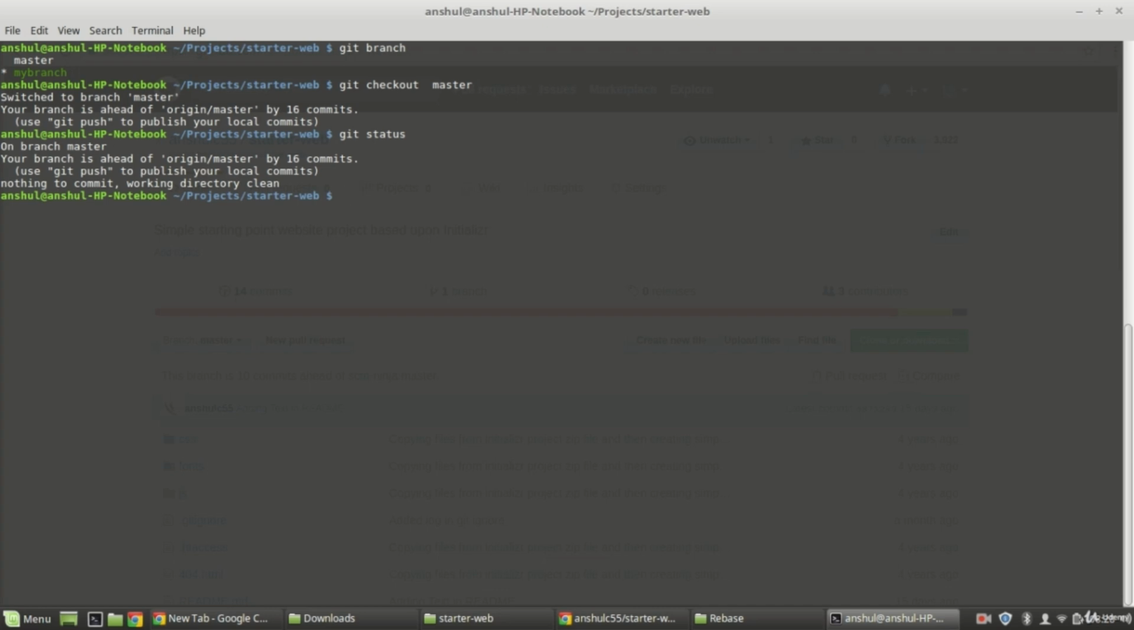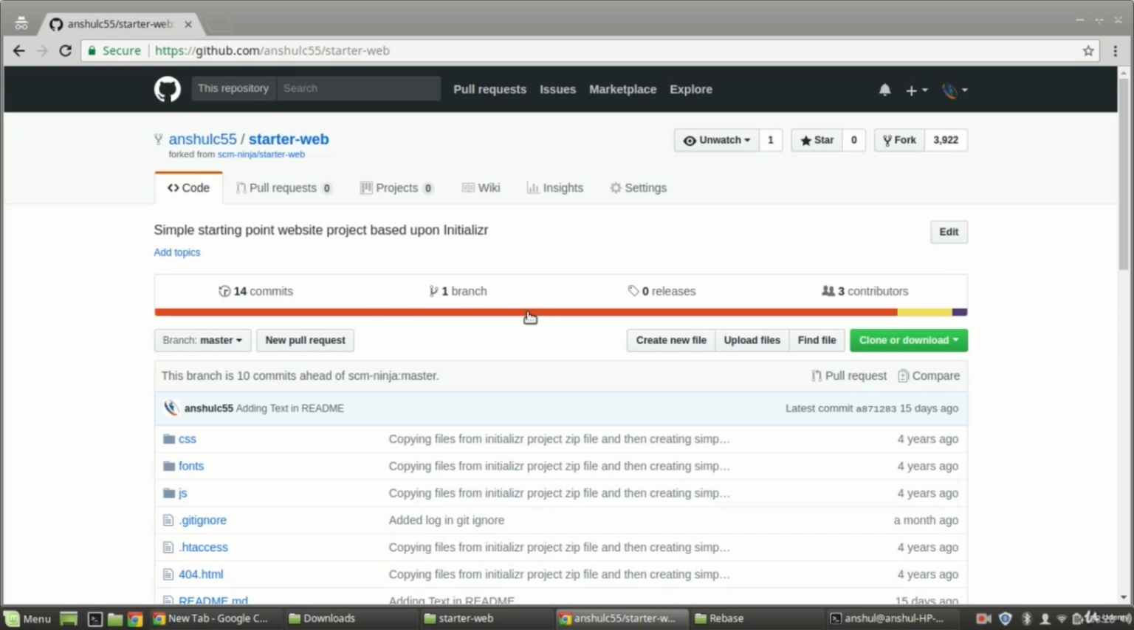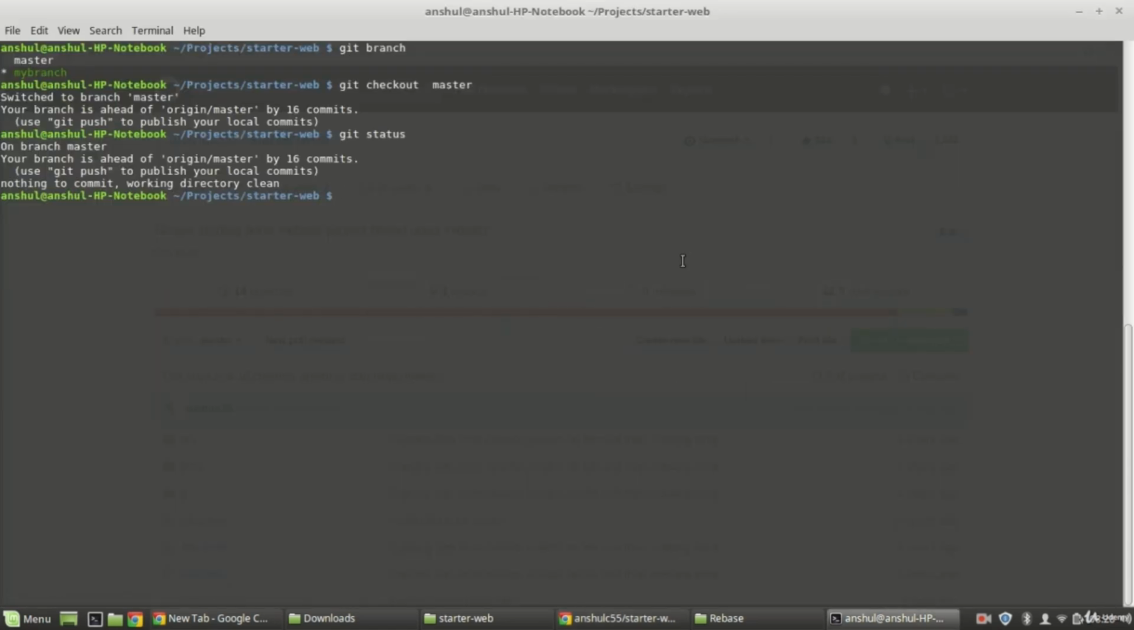Now what I need to do is push my changes to my GitHub repo. So we know very well, as a good practice, first we pull the changes. So git pull origin master, right?